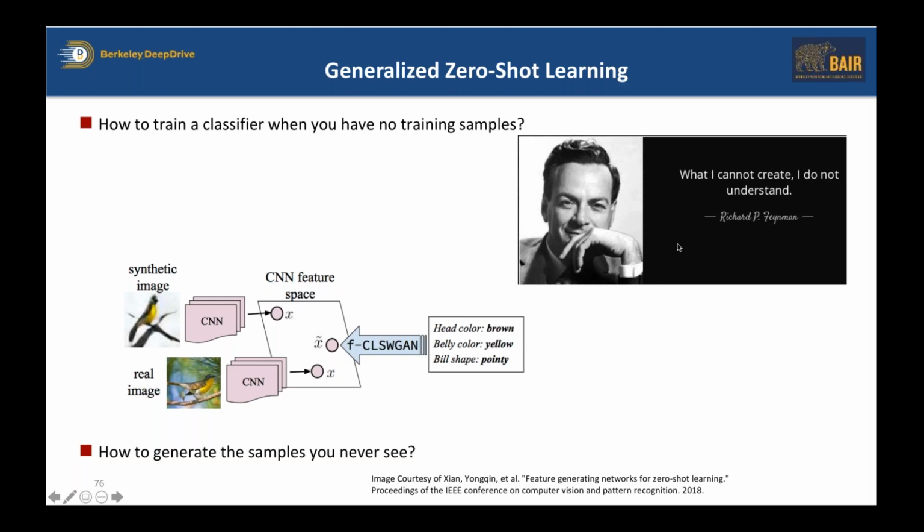There is a famous quote, "What I cannot create, I do not understand." So in order to understand these samples, we want to first generate these samples. We would like to generate the features of these unknown classes based on the attribute description. And then, based on the generated features, we can train the model with the features extracted from the real images and the features generated for the unknown classes. After we train this classifier, we can try to recognize the unknown classes.